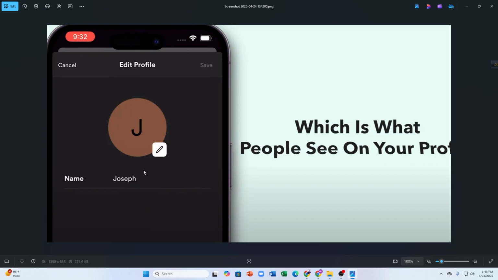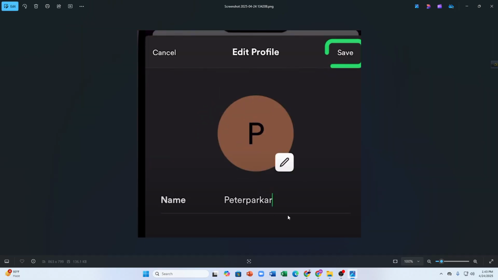So first of all, let me make it clear to you that Spotify does not allow you to change your actual username which you used while you log into Spotify, but however you can change your name which people can see, like other users see my name as Joseph. You can change this name into Peter Parker or any other name you wish to choose, and then after changing it you can tap on save, and it will be saved as your new username.